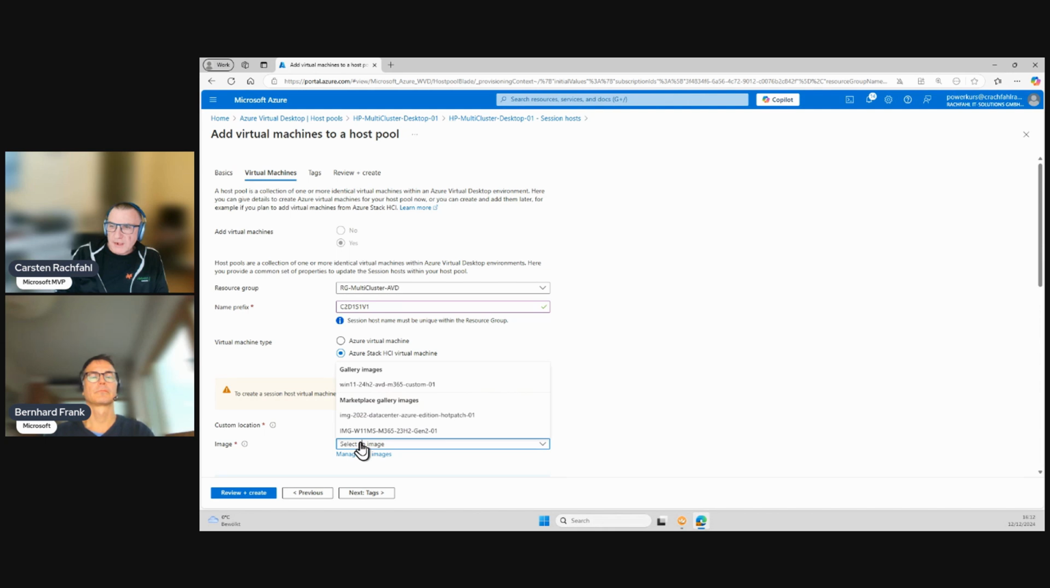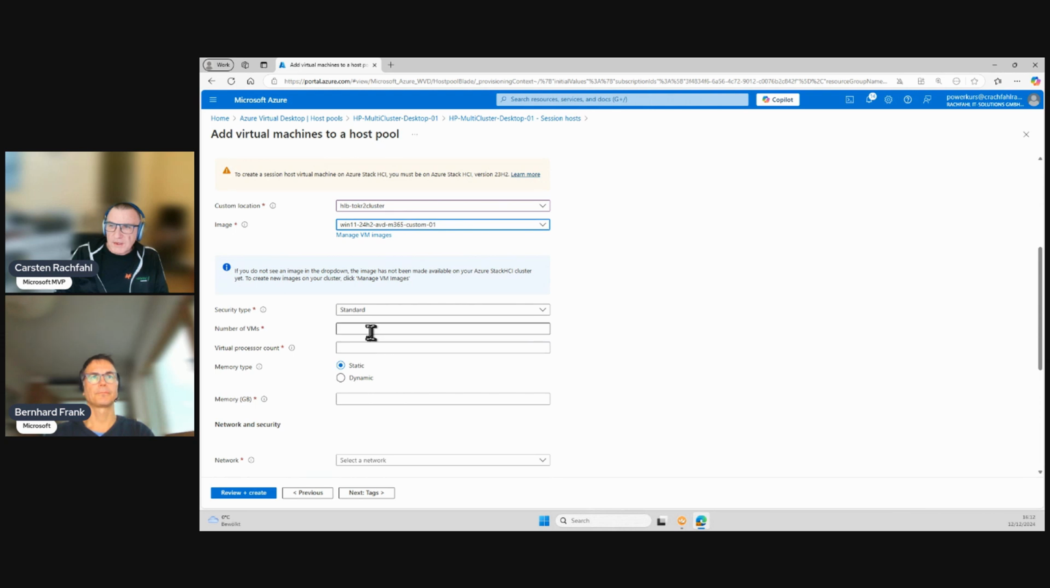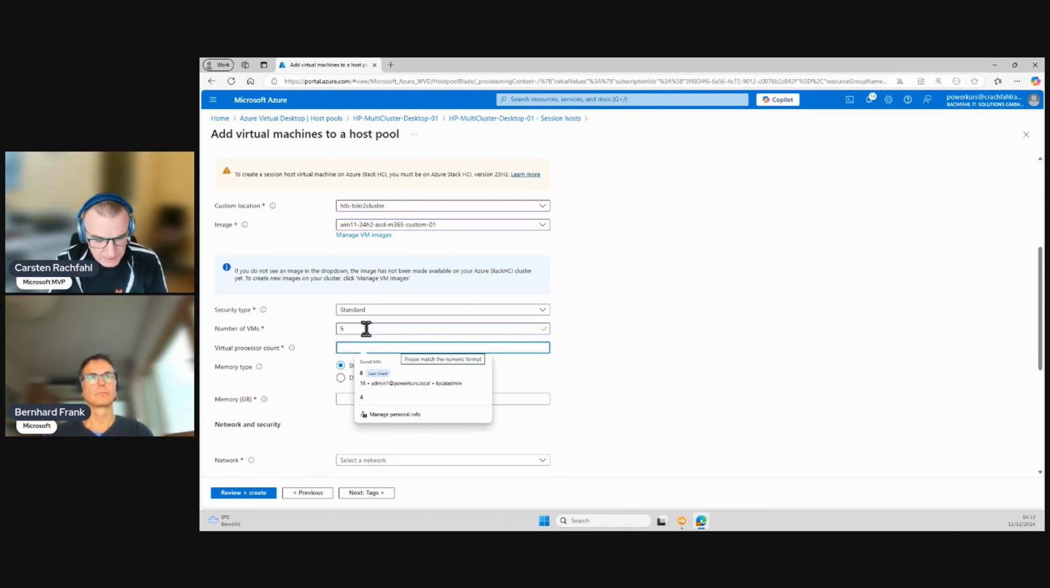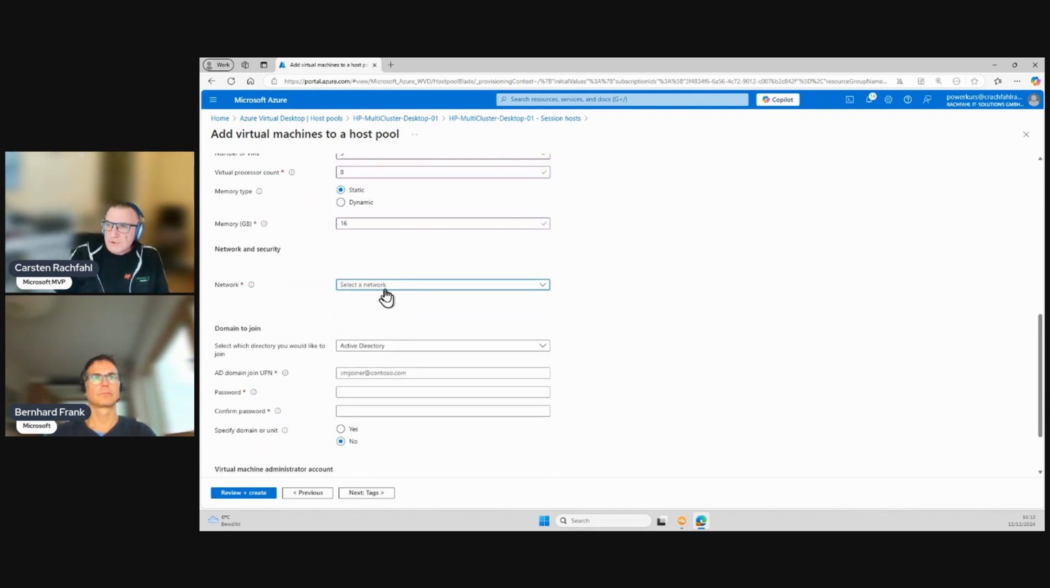Now I select an image that we have on the cluster. Here is our custom image that we deployed in the other nodes. I take the same one, and now I have to specify some information: how many VMs, how many virtual processors, how much memory, and what network the machine should use. This depends on the cluster. We have it here.